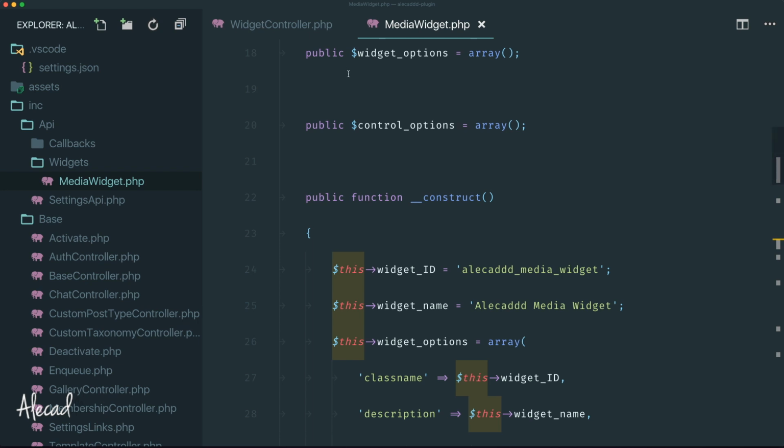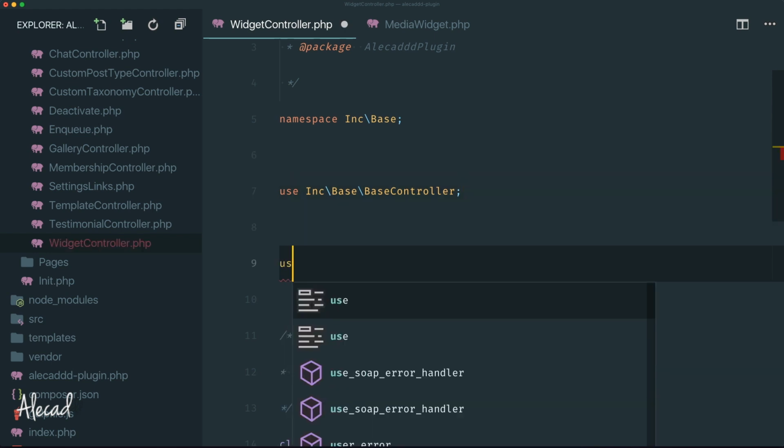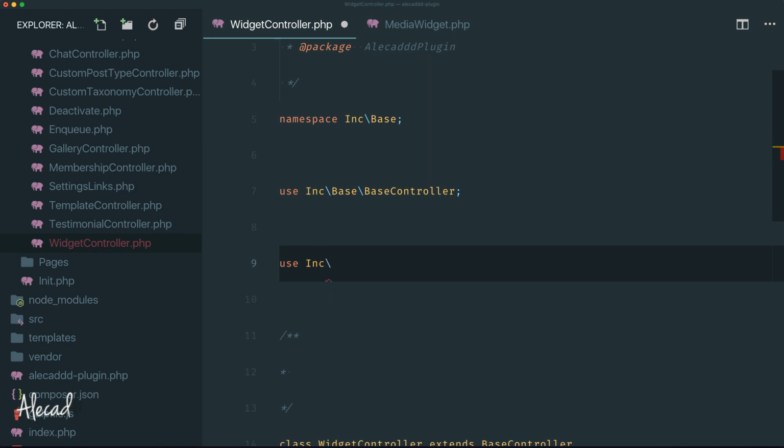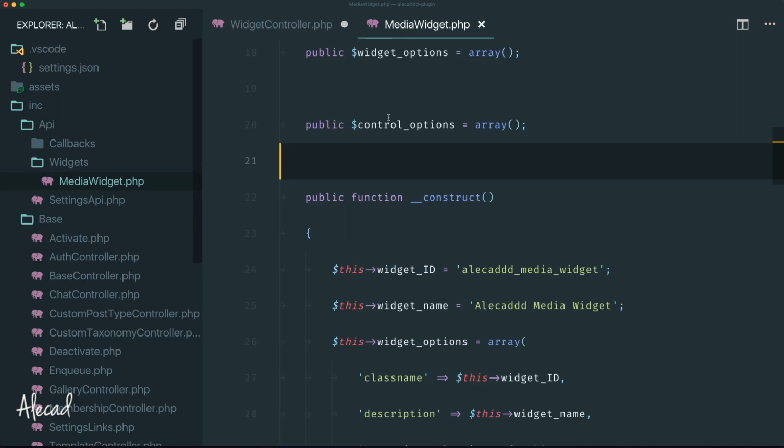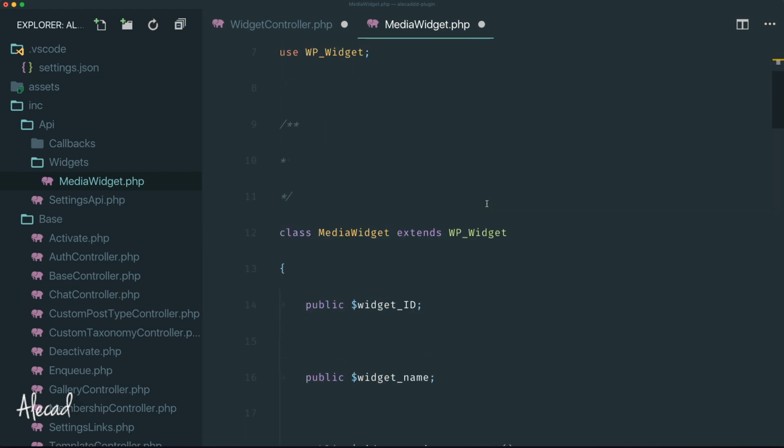And to do it, we can do it pretty much in the same way that we're doing everything else. Every time we need to use a class and initialize it, we do it in the same way. So let's say that I want to use the inc /API /widgets class, and the media widget has this type of namespace. Actually, in the namespace, I forgot to put it in the widgets folder. That's where this class is. So it's inside inc API widgets, and the class name is media widget.